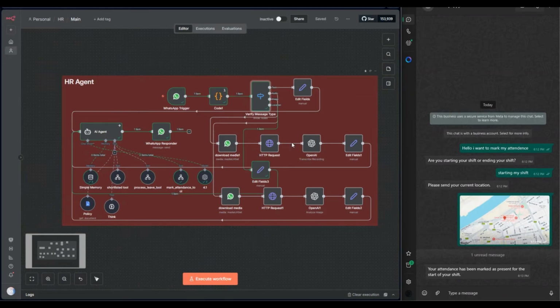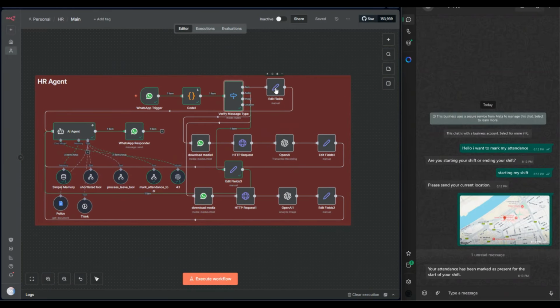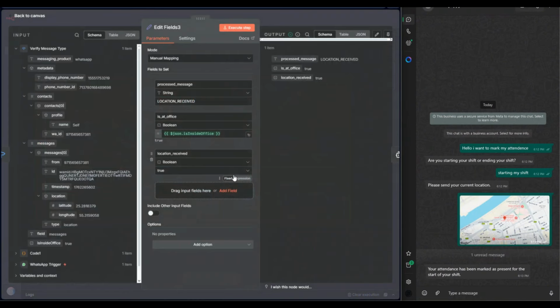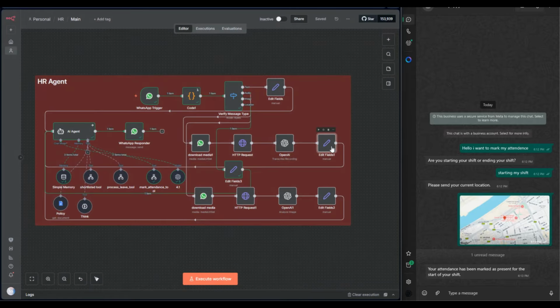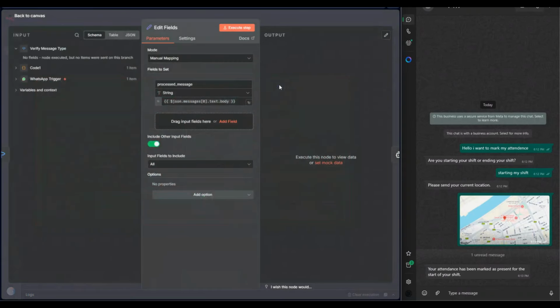And we have here four edit nodes, this one and this and this and this one. Why do we have those? Let me show you this one. So we have here processed message, location received, and we have is at office, and yes, it is true. Why do we put this in? Because in every one we have processed message. Why do we have this? Because we have four different outputs. Like this one, for the text, it will be this output, text.body.